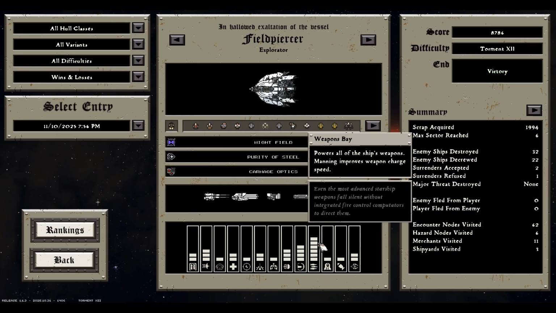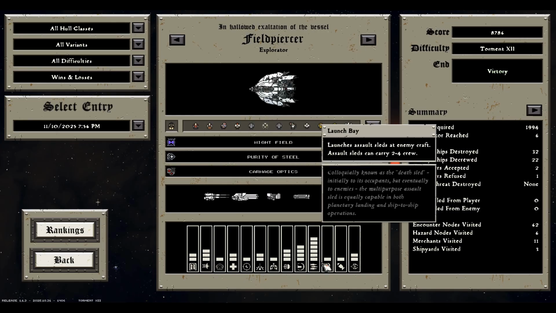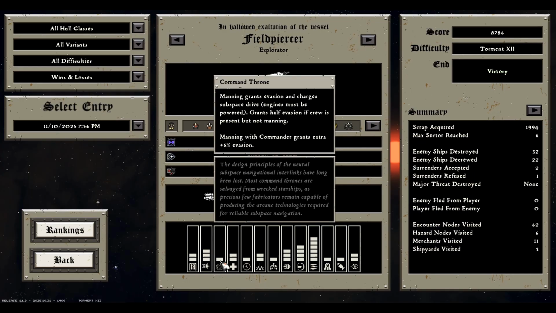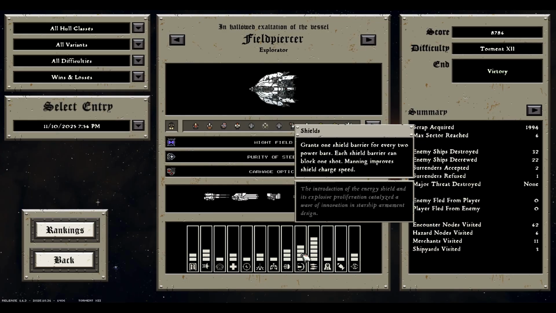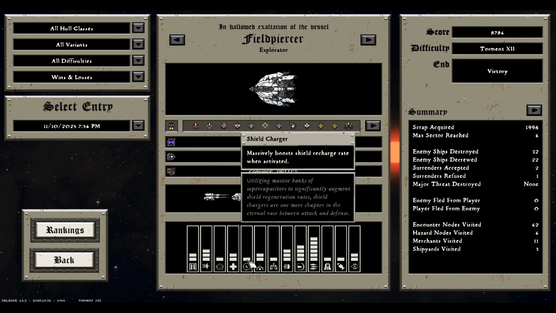We also had only Shield 2. Let's see, where's the shield? Yeah, we had Shield 2, and that's only because we had the Shield Charger. If I didn't get Shield Charger, I probably would have gone to Shield 3.